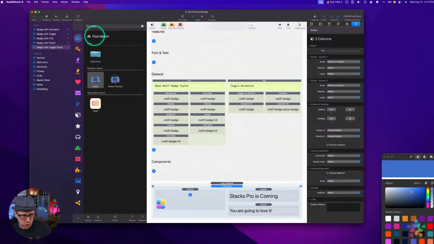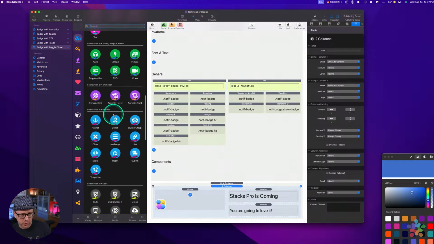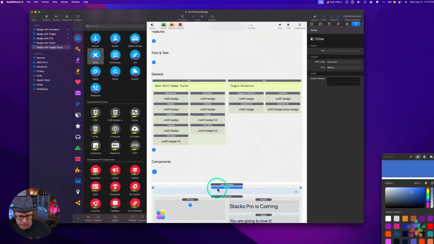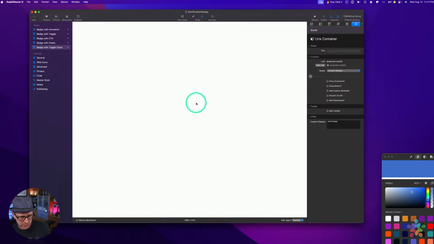So in Foundation, we have a close button. Okay. So I'm gonna add a close button. Okay, and let's just see how that looks. 1,000, 2,000. Okay.